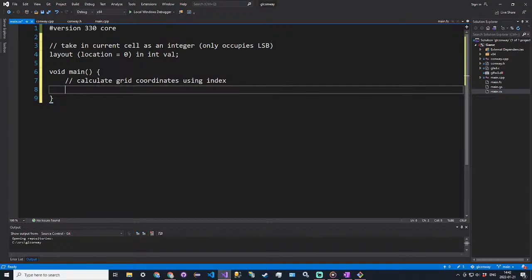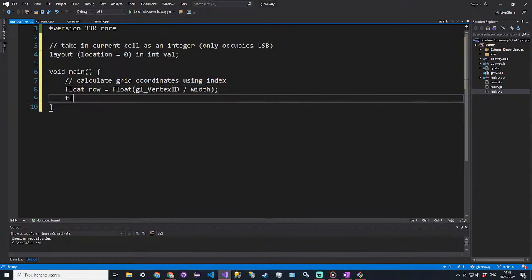So we'll start by calculating the row, so float row, and we want to make it a float value because that's what we need to pass in as the coordinates. We're not going to be using any orthographic projections or anything; we'll just be using the normalized coordinates. It'll make it a little simpler. So the row will be the float value of gl_VertexID divided by width, and then float column is equal to the float value of gl_VertexID modulo width. So let me diagram out what this means.